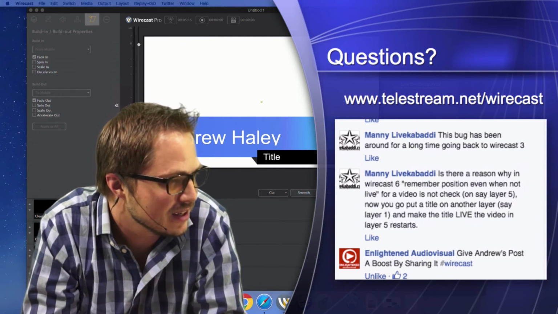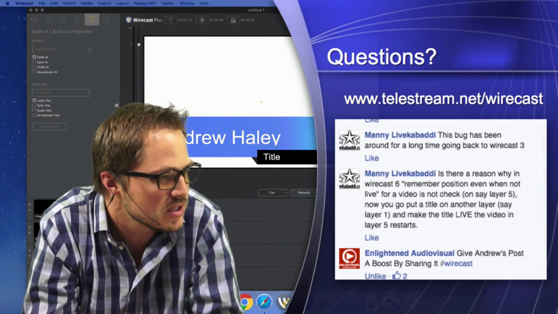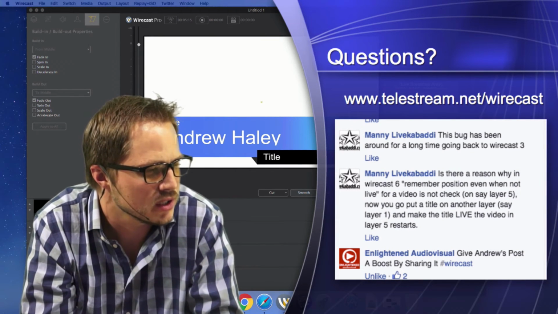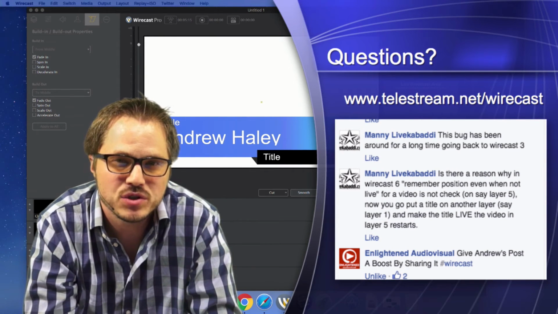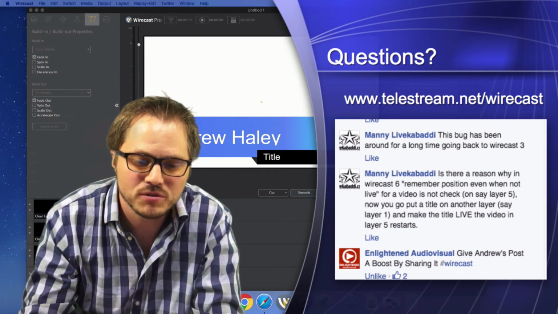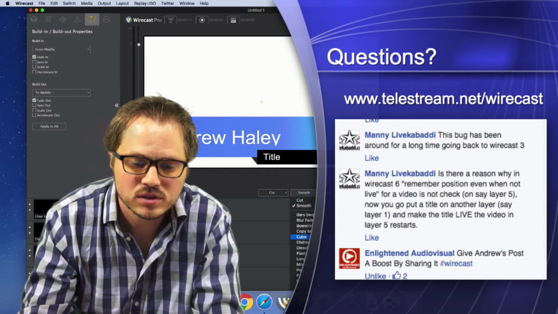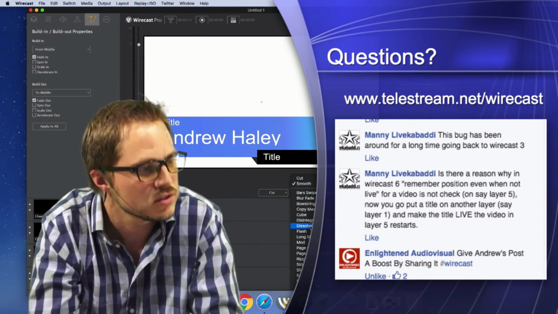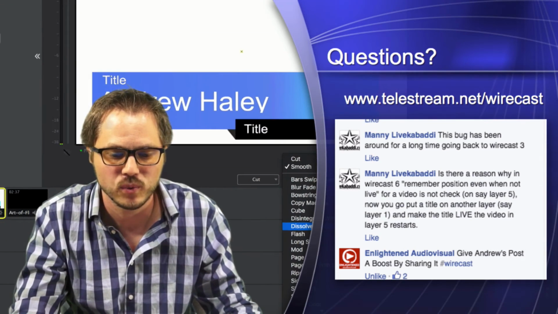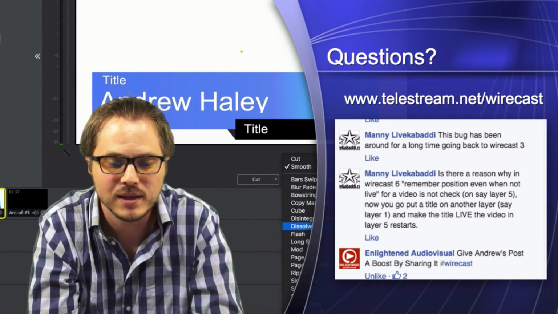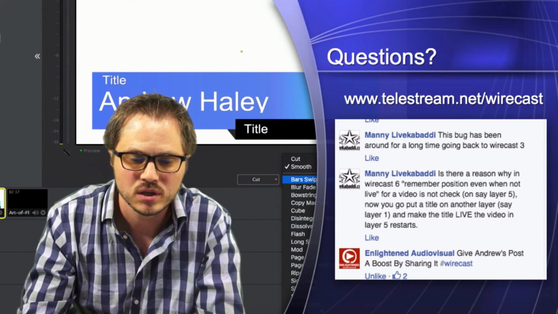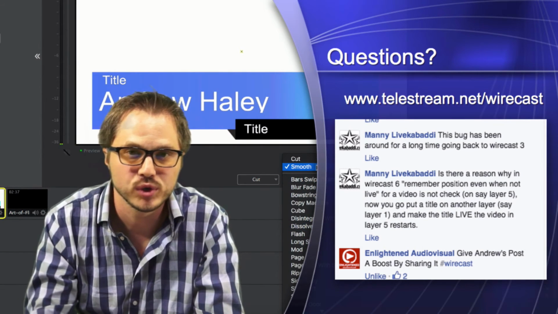Let's see. Why is fade transition missing on the Windows version? I haven't checked this. You should have a dissolve transition on Windows, so the dissolve would be your fade. So check for that. That should definitely be in both Windows and Mac. If not, use the smooth transition, which is the default, and that's pretty close to a fade.